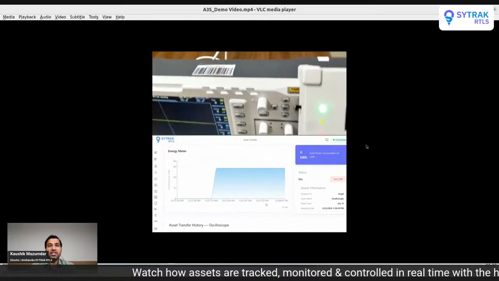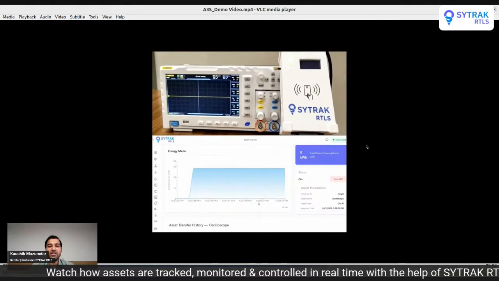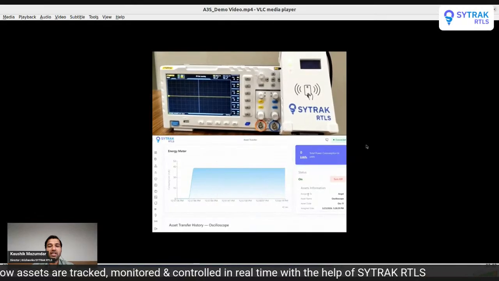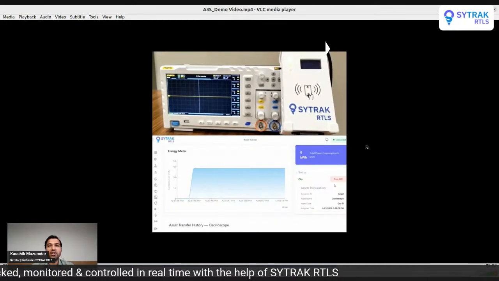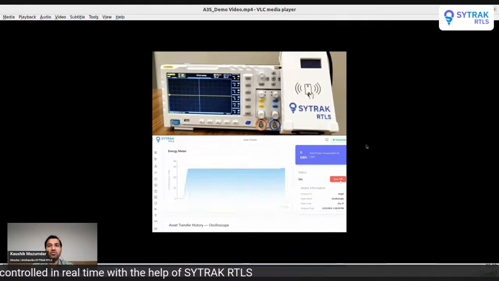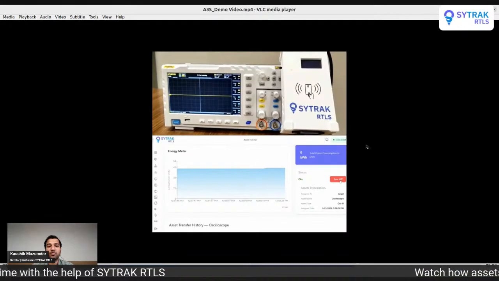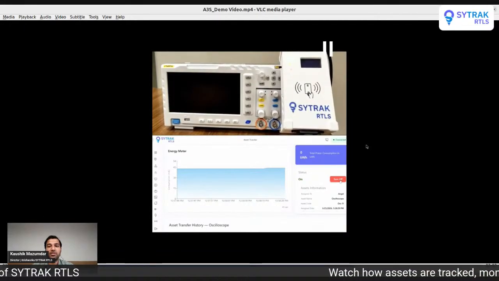Now we will try turning off the device remotely. There is a turn off button within the dashboard, and once we turn it off, the power supply to the oscilloscope asset is cut off through the A3S node. There you go. The asset is now turned off.